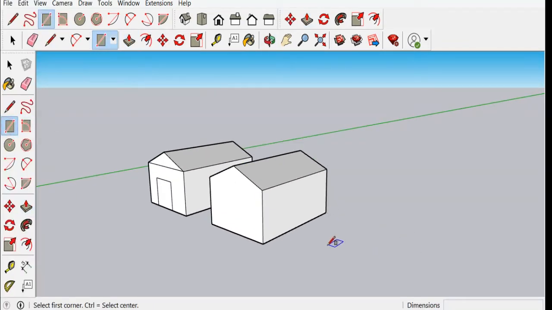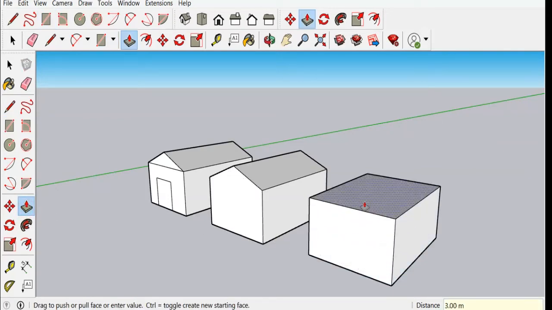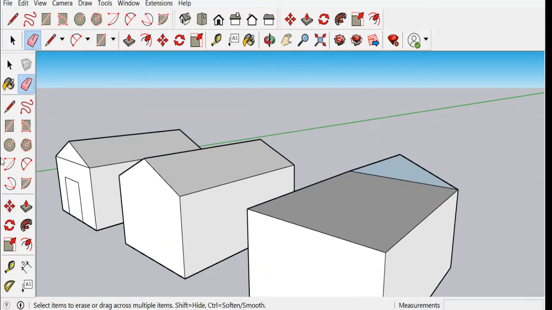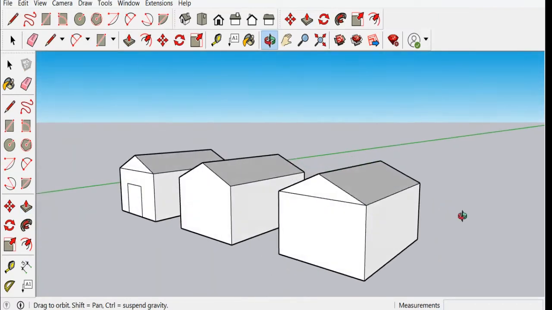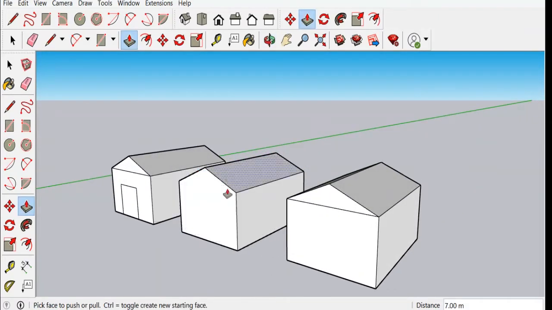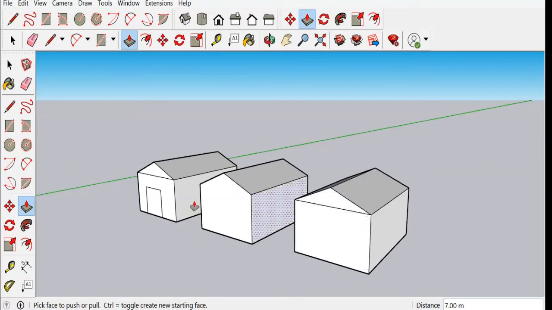We can draw this roof by another method. For that we need to draw a rectangle of 5 by 7 meters. Then provide the height to this rectangle of 3 meters. Now take the pencil tool, draw a vertical line from this midpoint to 1 meter. Then join this line. Take the eraser tool, erase this midline, take the push pull tool and push this triangle up to this end. Now you can see we have created the same roof on this room, or rectangle, or the box.